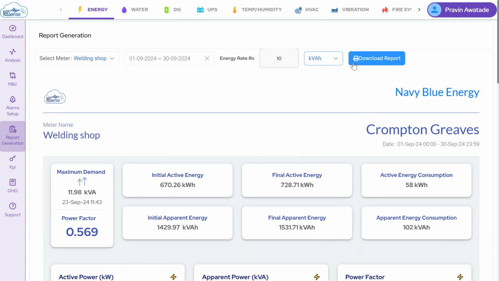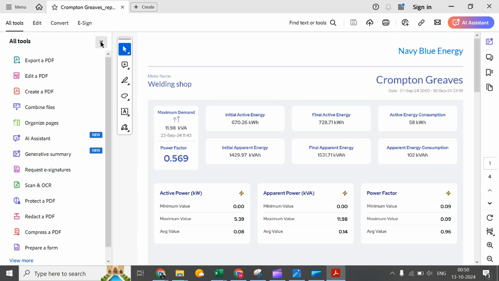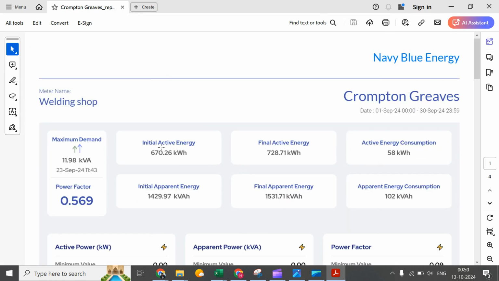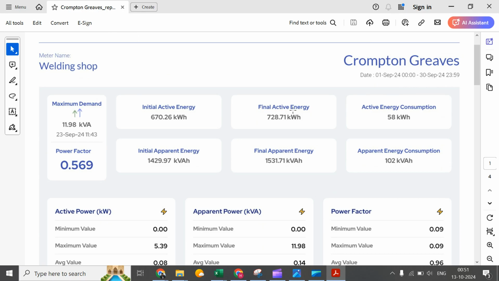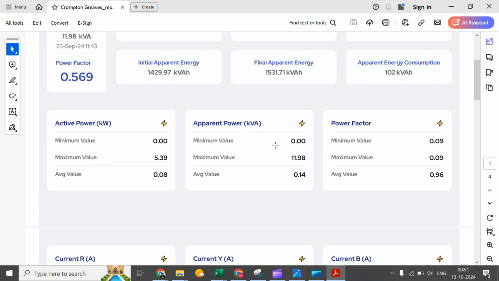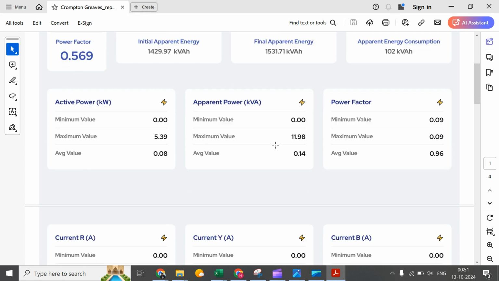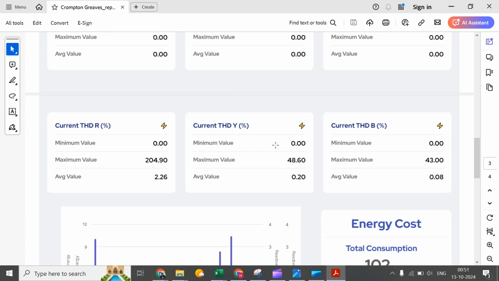I can download this report in PDF format quickly. So this downloaded report, we can see that report here. So this is the report. The company name, the period selected, the 1st September to 30th, total active energy. It is actually the difference of initial and final reading, the demand and at what time it was recorded, active power, maximum value, apparent power, current, voltage, mean, max, average, all values, including the harmonics as well.